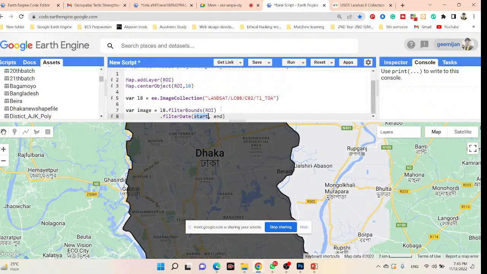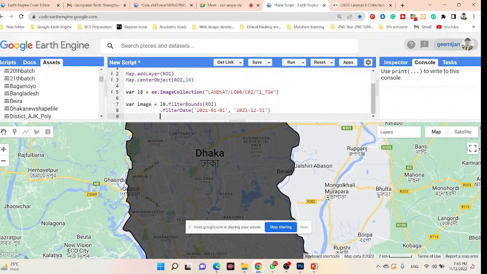and I put here the start date and end date. Suppose I want to make the map for 2021, so I put the start date 2021, and the end date 2021 December 31. In this time, I need only images with not more than 1% cloud cover. So I use filterMetadata and put the cloud cover image property name, less than 1.